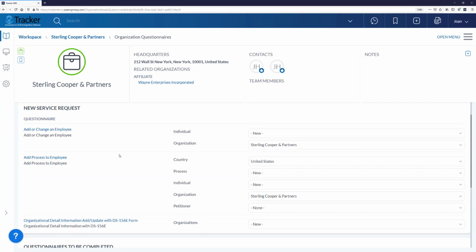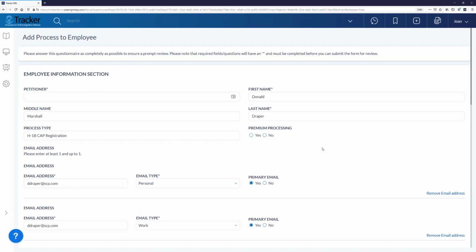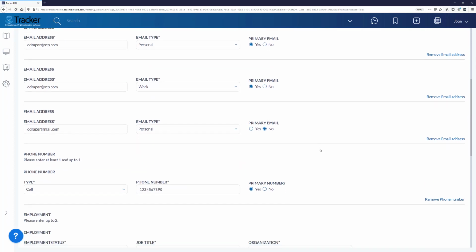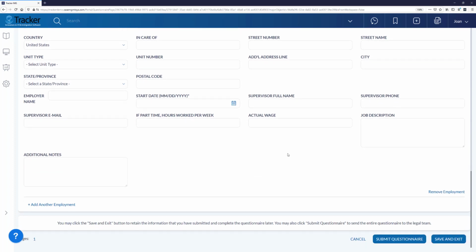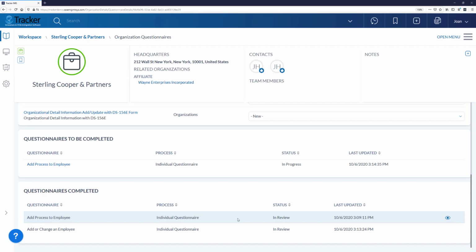If we wanted to add a process to an employee, we can select the fields we would like from the drop-downs, then click Add Process to Employee. Here we have the ability to enter additional information regarding the process we would like to create, and when we're ready, we can click Submit Questionnaire. I'll now log back in as a staff member so you can see where to review these questionnaires.